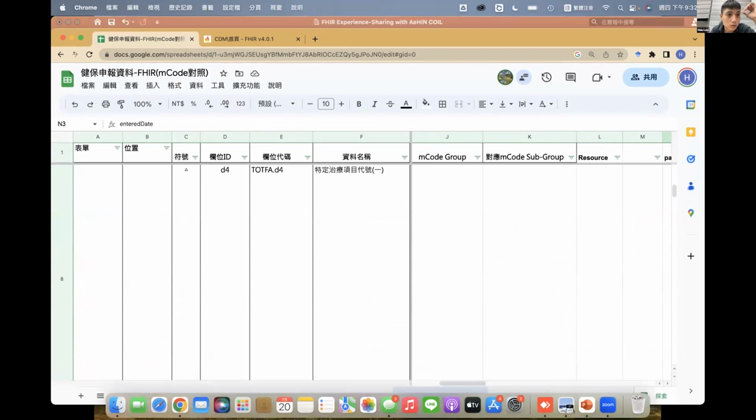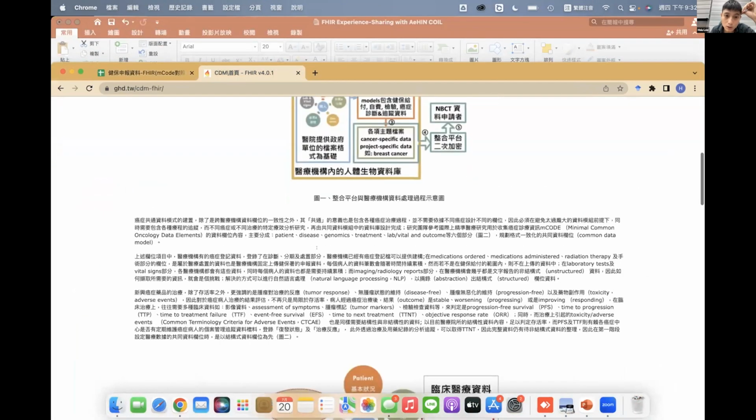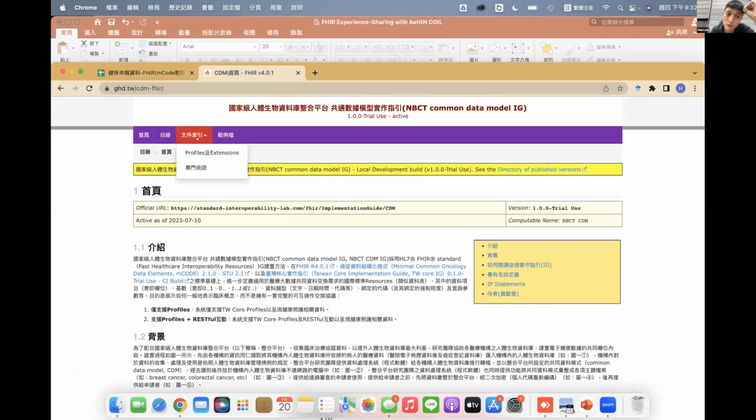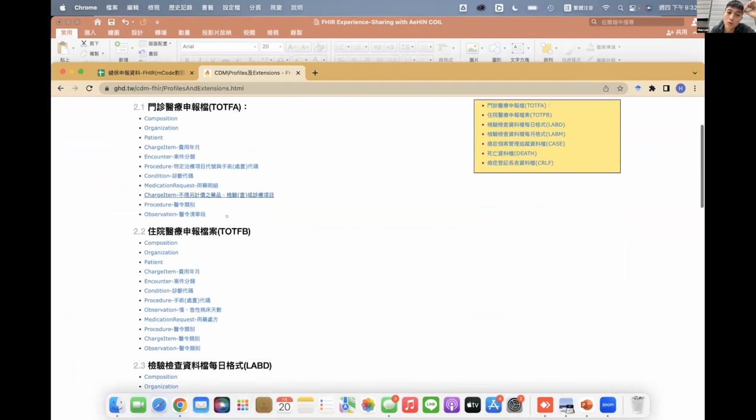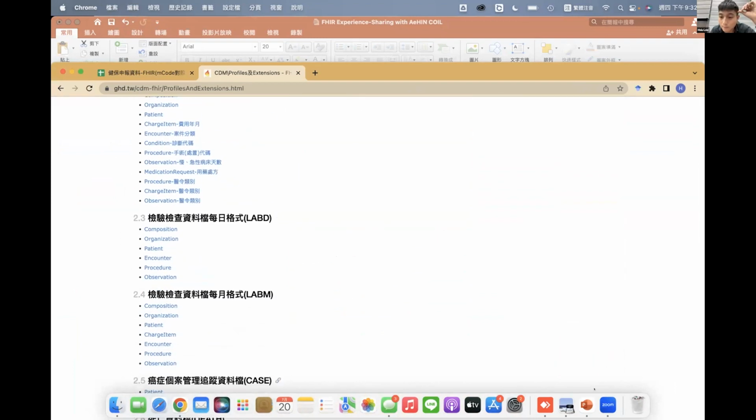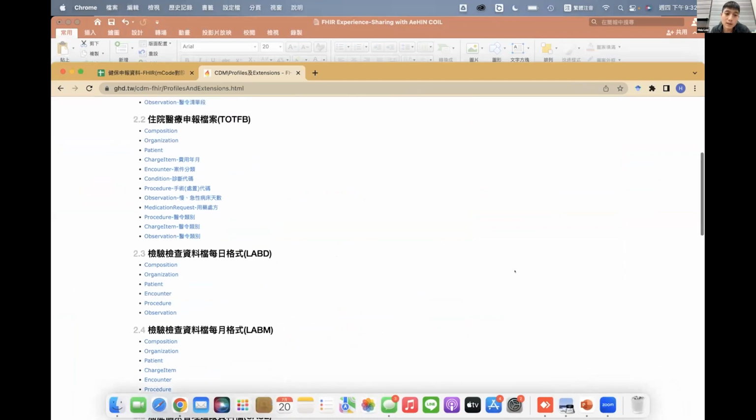How should I do it? Yes, we just design it into a kind of website and then share it with our hospitals. And okay, we face the same situation.